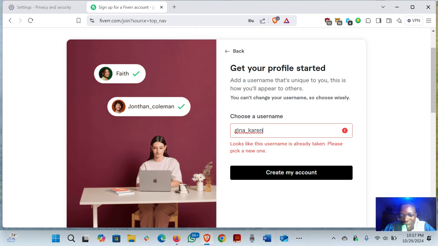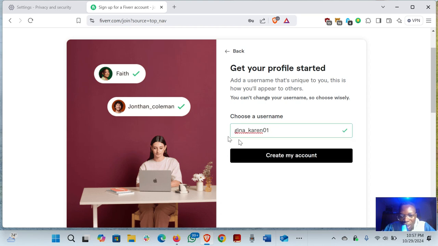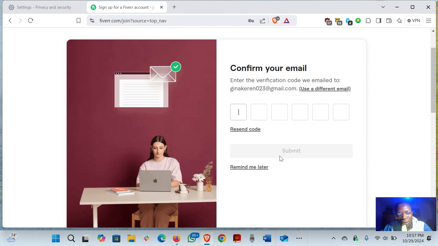So the next thing I'm going to be doing now is to put like 01. You can see that the 01 has not been taken. So Gina Karim 01. So I have to create the username. Then the next thing is that you have to confirm your mail on your phone. They will have actually sent a number to you.